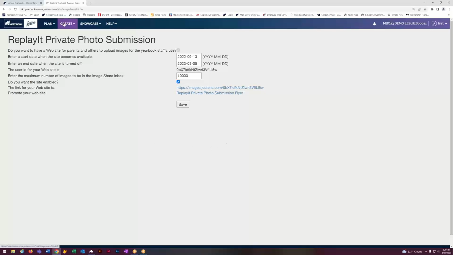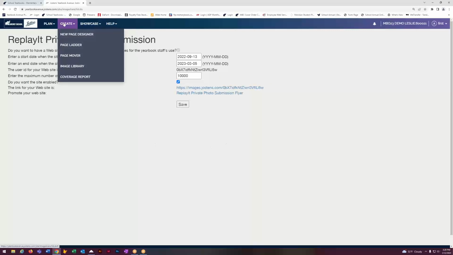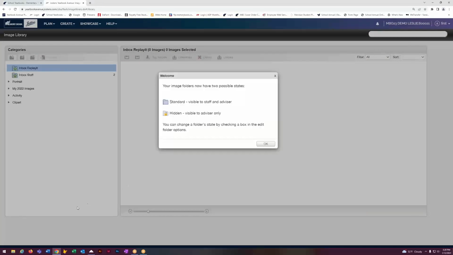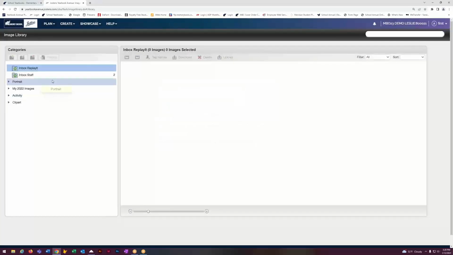And when that site becomes active, you're going to find the pictures that people upload in your image library in your inbox ReplayIt folder here. So they would be in this folder. And this is just one big folder and everything drops in here. There isn't any way to sort it out before it comes in here.